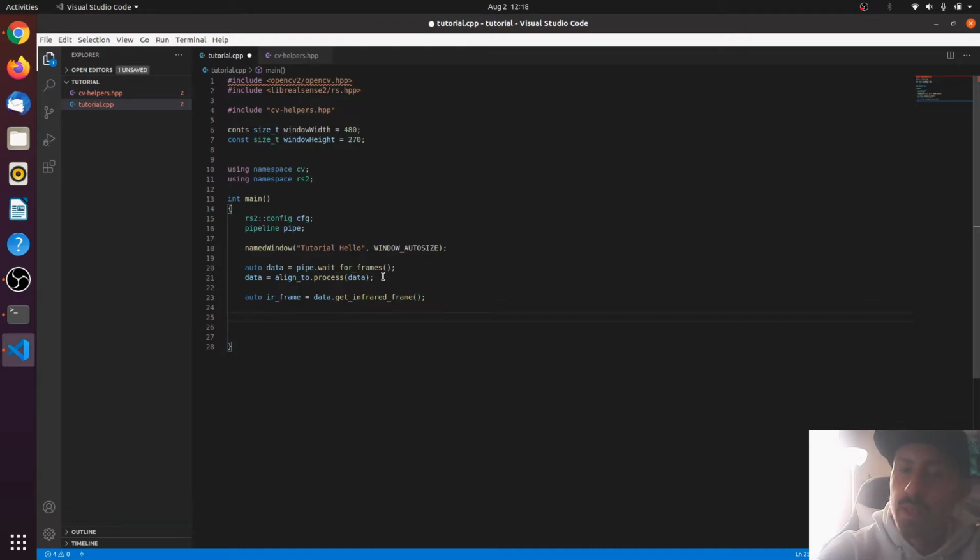However, we can't display this. We need to convert this over to a matrix for OpenCV to actually display. So that's when the CV helpers actually come into play. If we come and do, let me look at my little cheat sheet here. Make sure I tell you guys the right information. Yep. All right.